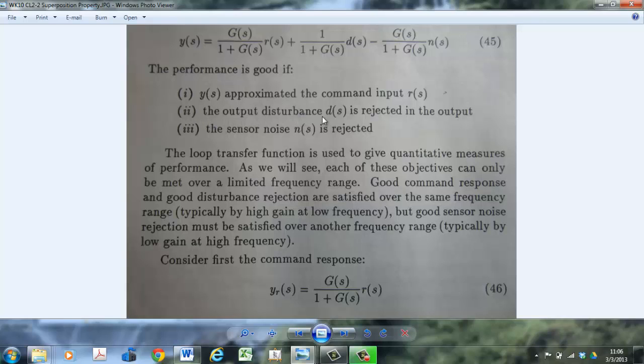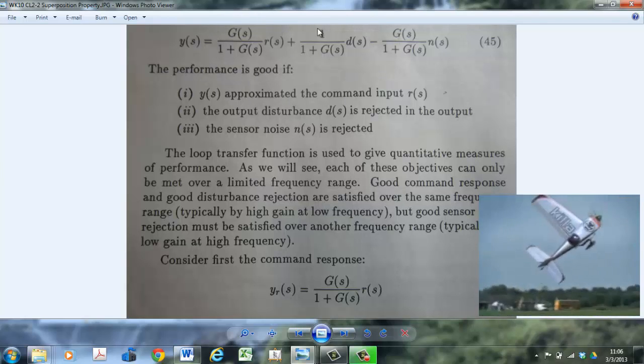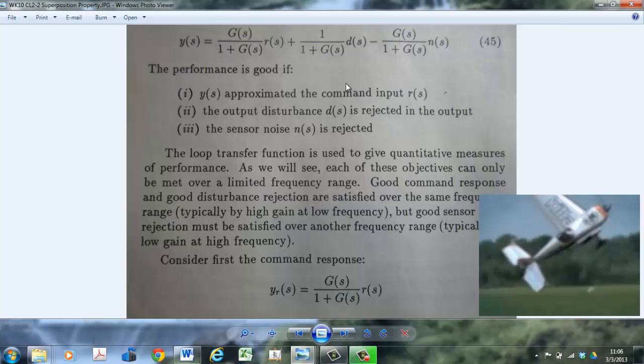That's exactly what we want. We want the disturbance rejected in the output. And we see that this is going to happen if we make G very large. So far, everything is looking good. We got good command response: Y in the steady state equals the commanded Y in the steady state. And we have good disturbance rejection.